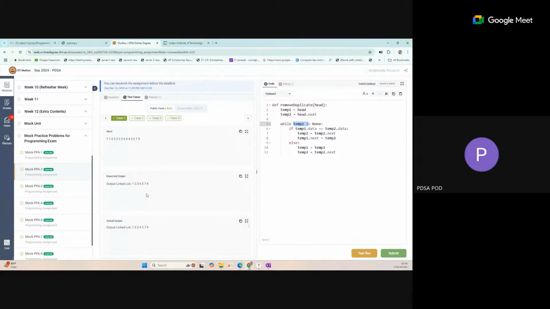Okay, so all test cases are cleared. You can see we are getting the output list after removing the duplicate elements. I hope this solution is clear for this problem. Yes, sir. Okay, fine. Any query? Others, have opened the mic.